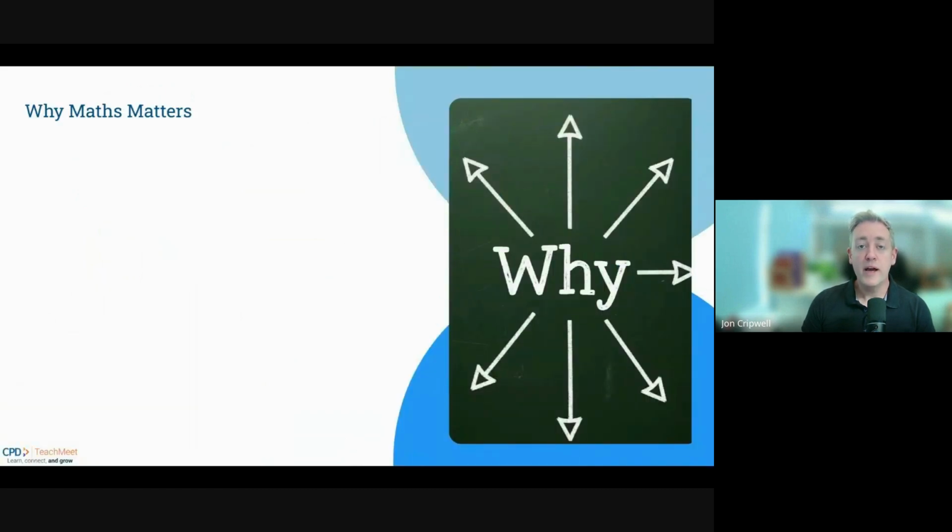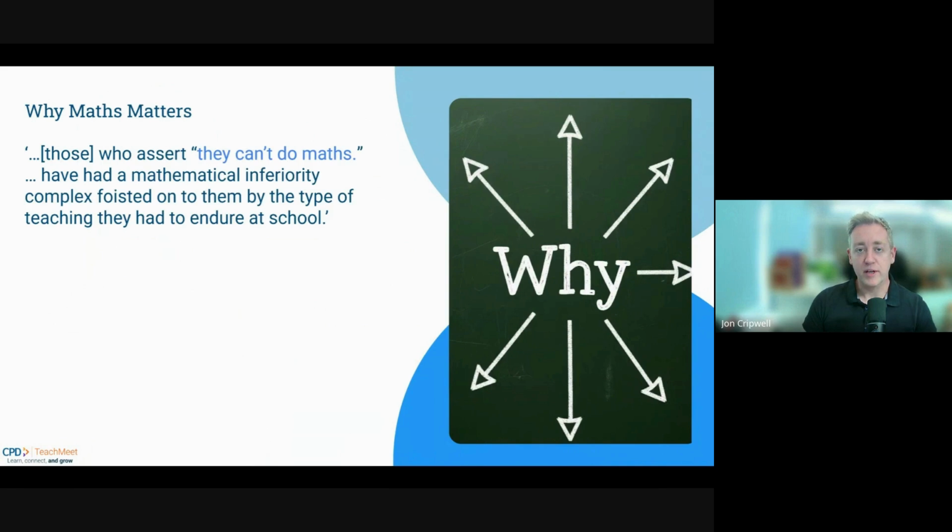So, why does maths matter? This is one of my favourite quotes. I use it at quite a lot of professional development things. So if you've seen me anywhere before, you might have seen it before. And it just says, those who assert that they can't do maths, and you possibly will hear people say these things, generally they have had a mathematical inferiority complex foisted onto them by the type of teaching they had to endure at school. I like that word, endure.